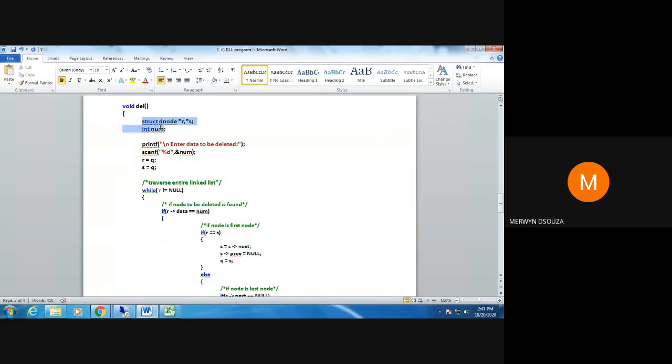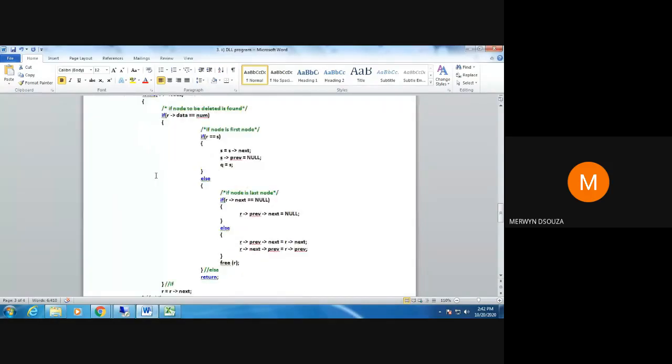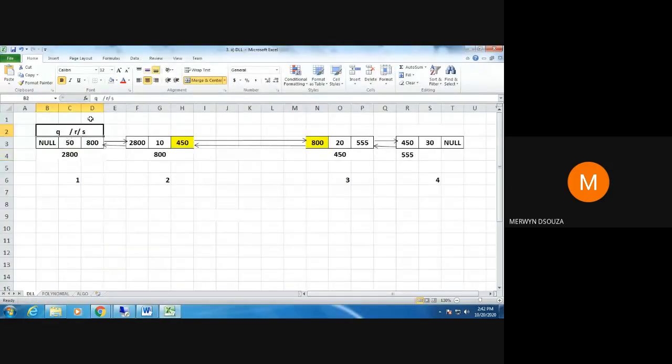Again, we have these local variables. So I will enter the value of num as 30 now. Again, I introduce 2 more local variables. So I will have R and S here. R and S. Okay, all of them will be pointing to the first node. Check the value of R. I'll do it a little fast now. Okay, value of R is not null.